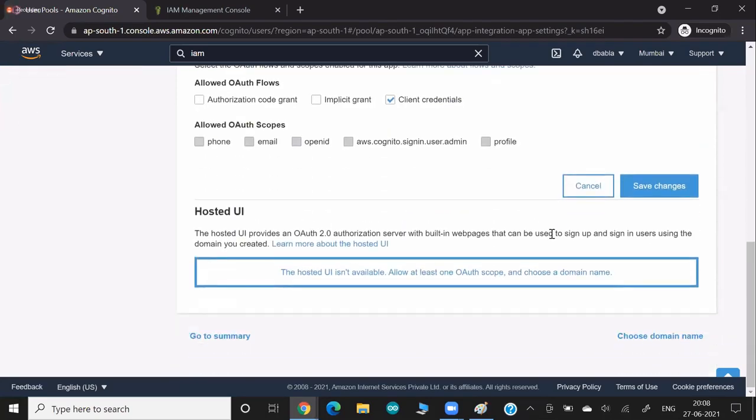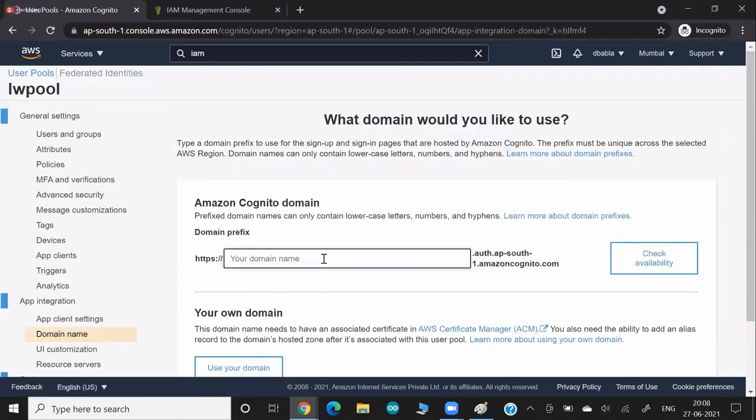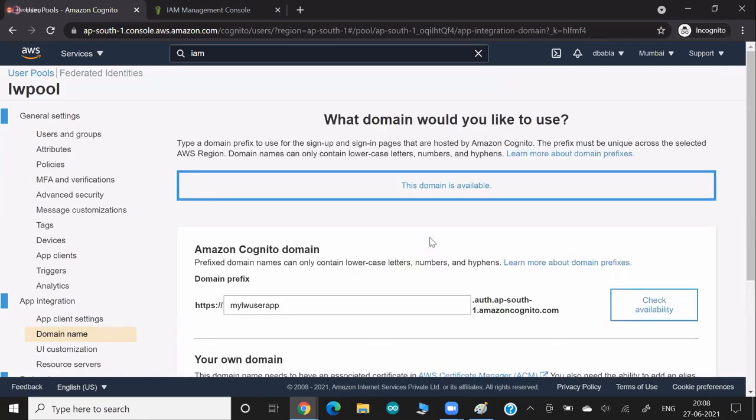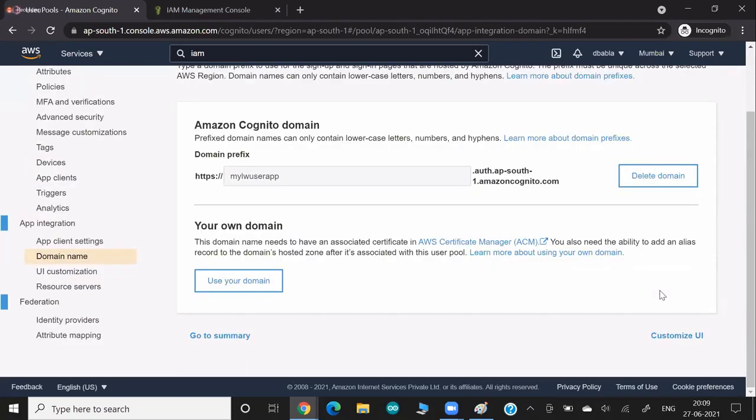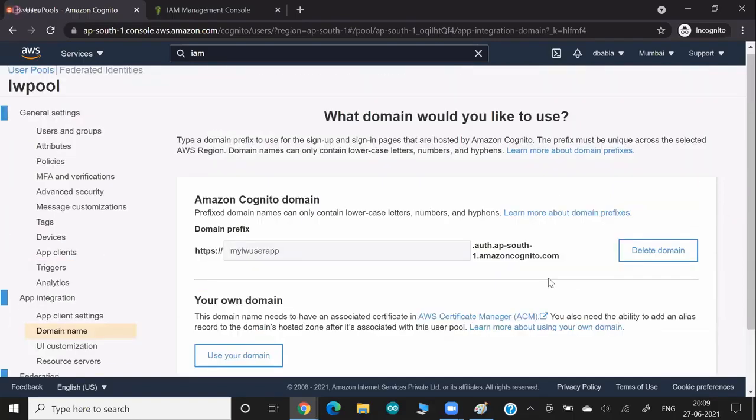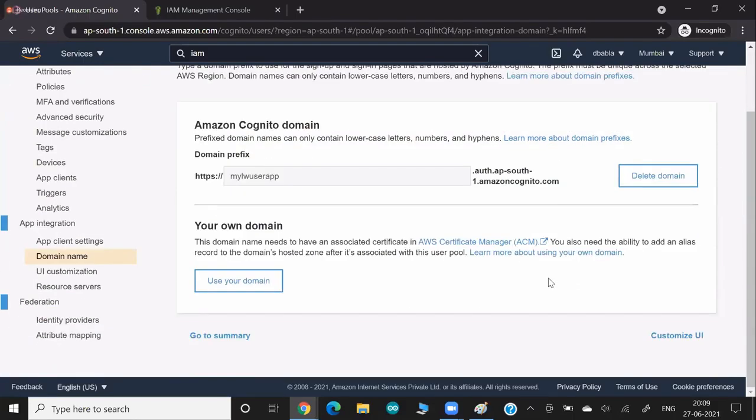Okay, so this website has been created, but it is not yet hosted. Obviously this is a login page, so you have to host it. Before that you have to choose the domain. So just give the domain name, let's say my Linux World user app. Let me check the availability. So this domain is available, and you can also use your own domain. So this domain, guys, has been added.